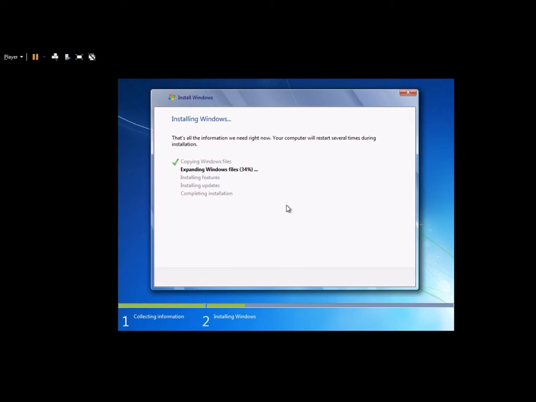Now, when it comes to the window capture, it will only show the VMware window. Let's see what's going on. Let's check again. Recognizing result document. Expanding Windows files 35%. Oh, great. 35%.